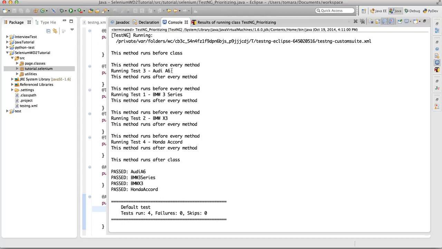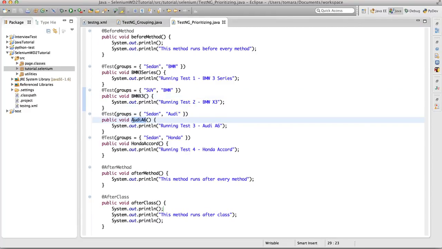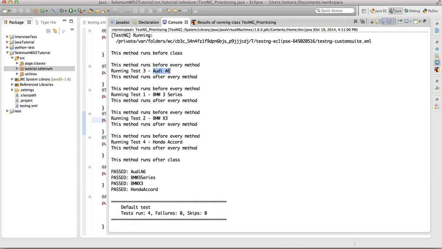Why? Because TestNG by default runs the test cases based on the alphabetic order of the test case name. Test case number 3 starts with Audi A6, which starts with A, so it's run first. Then comes the BMW, then the other BMW, but this one has a numeric 3 which takes priority over X. Then comes the Honda, which starts with H. That's why the order is kind of screwed up.